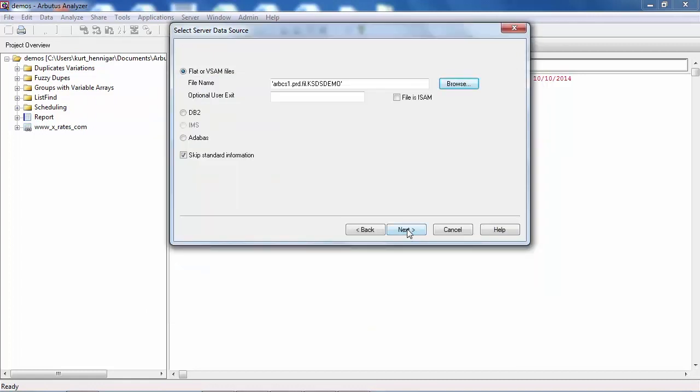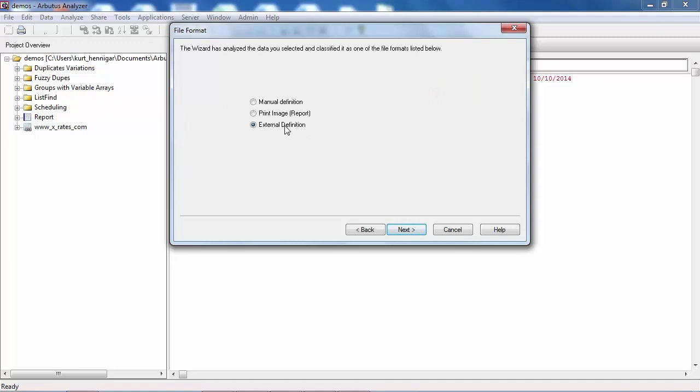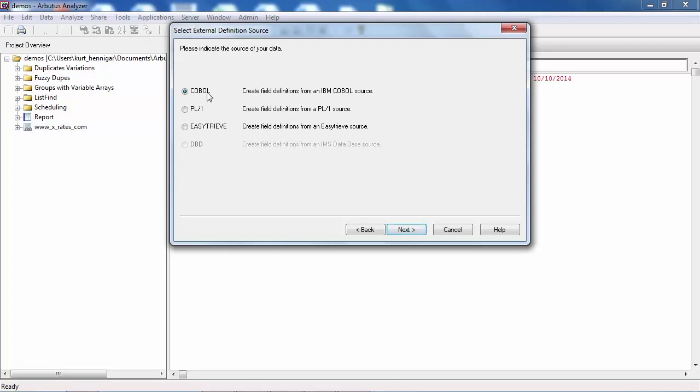When I click on the Done button, it takes me back to this screen. We'll go Next. And the next thing it does is it says, how are we going to define this? We're going to define it manually. Is it a print image file that we're going to define, or do I use an external definition? Most times, almost always in fact, when you have VSAM data, you're going to use an external definition or metadata, something called a COBOL copybook. So when I click on Next, one of the options we have available to read is indeed a COBOL copybook.